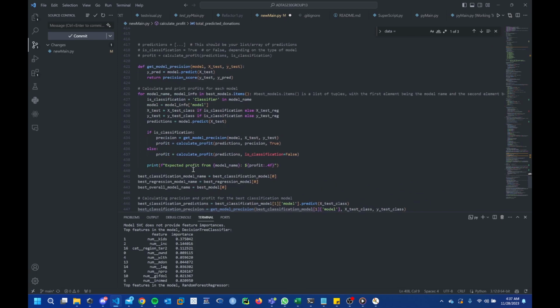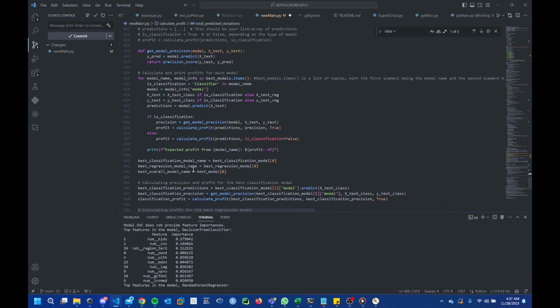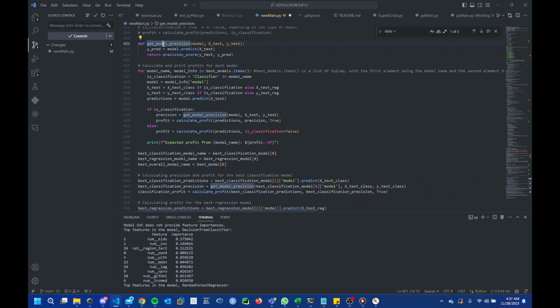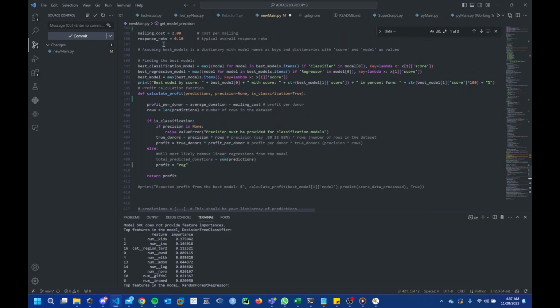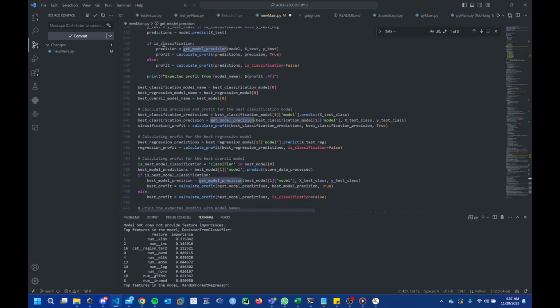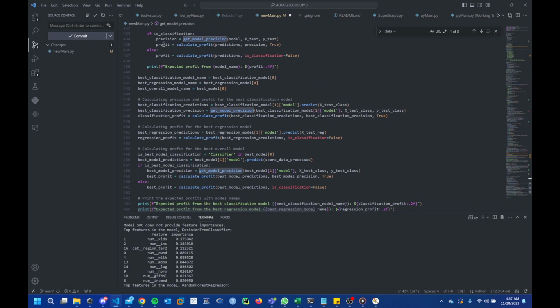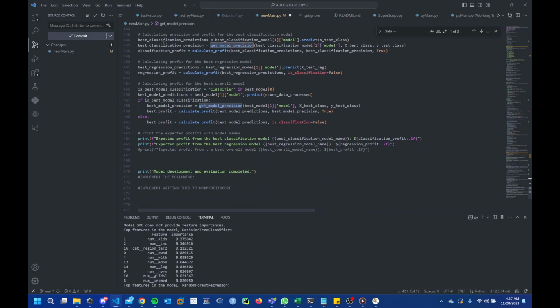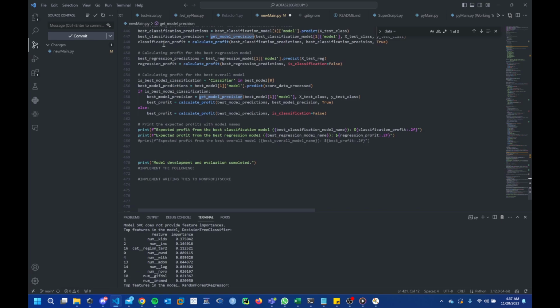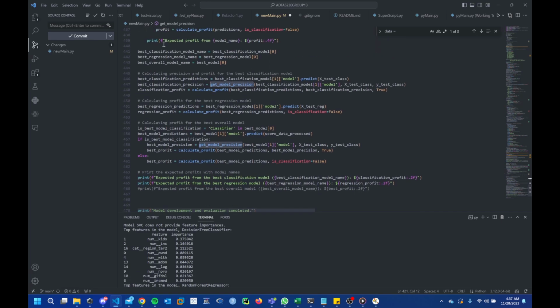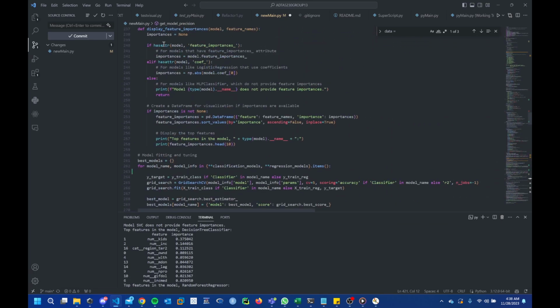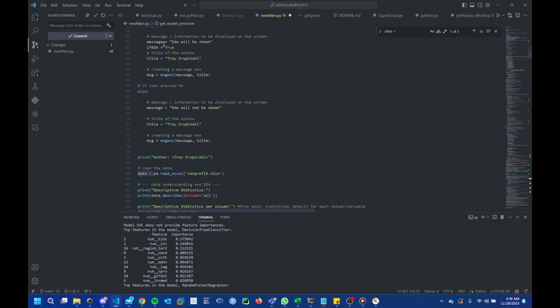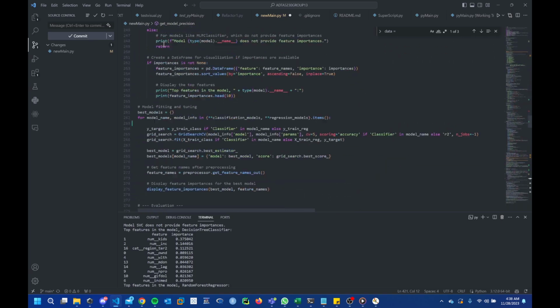So then we get the model precision, calculate the precision profit for classification models, doing it for the overall and regression models. This is again redundancy, but again my program has broken a couple times, so I like doing redundancy in this program just for safe measure.